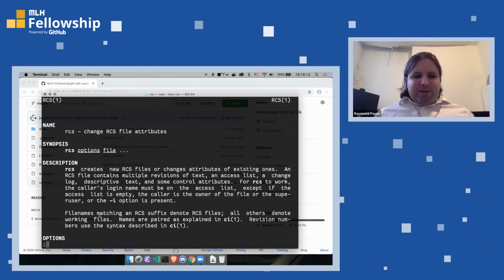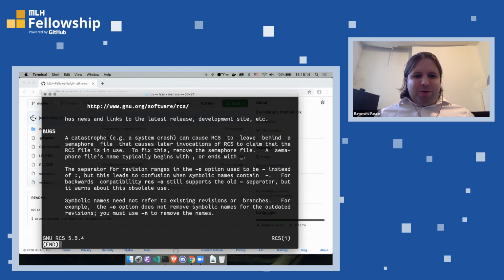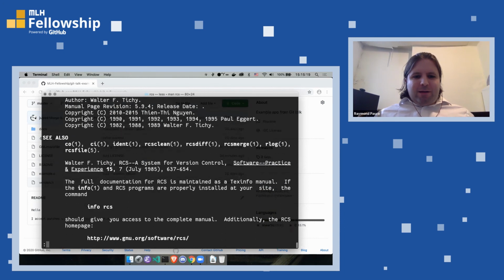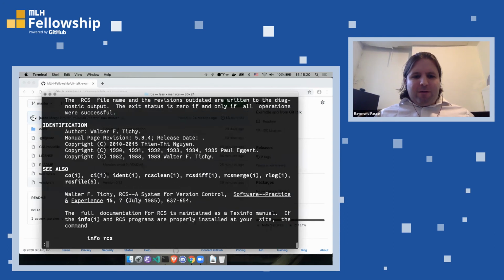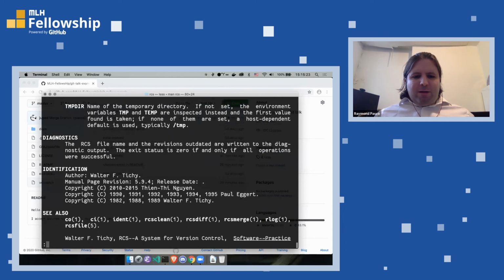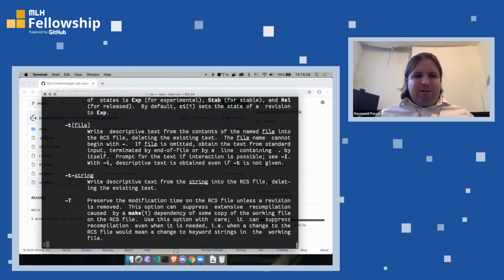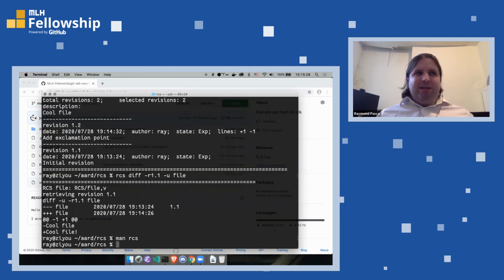Does it have a history section in the man page that says just how old it is? 1985. 1982. I don't see a history section though. It's a shame. It's at least 1982 old. It's probably from the 70s though. Okay, so that's like the most basic thing.